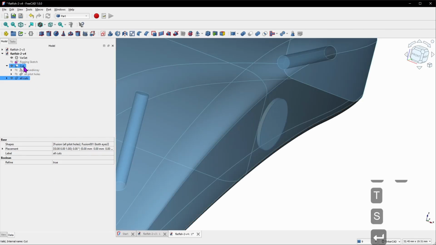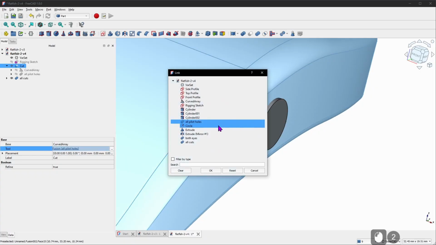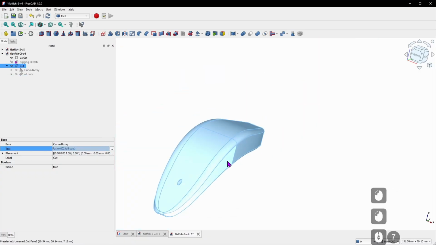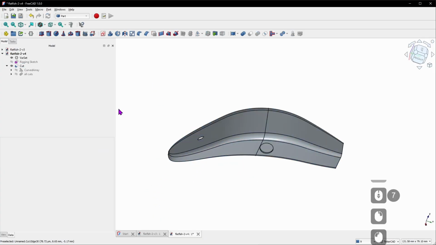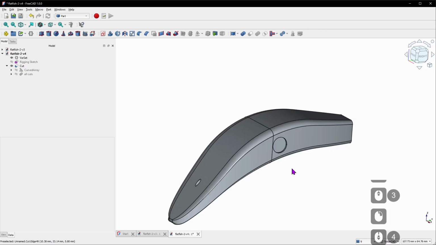I'm going to come up here to the cut, go down to the properties in the data tab, and where it says tool fusion all pilot holes, I will choose the 3 dots and I'll change that to all cuts and say OK. And once it refreshes, we are done with our bait.